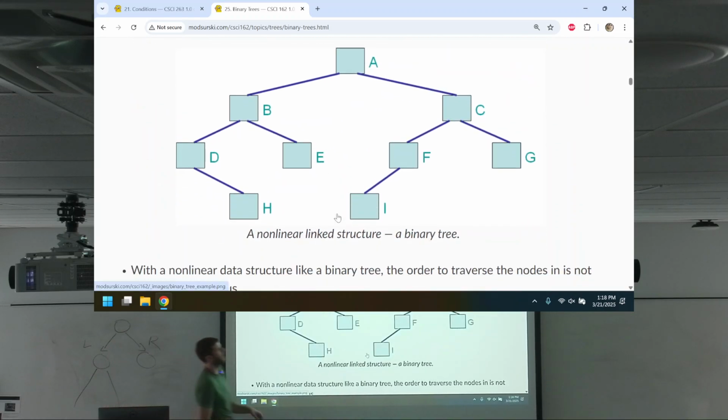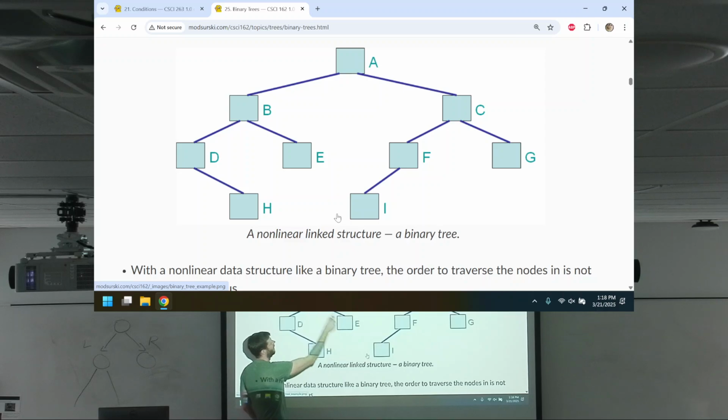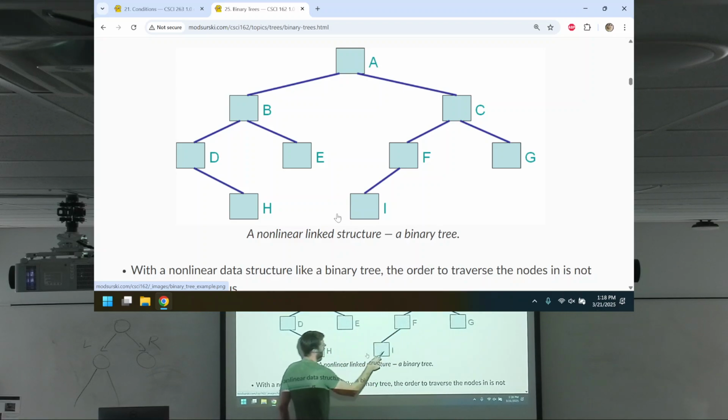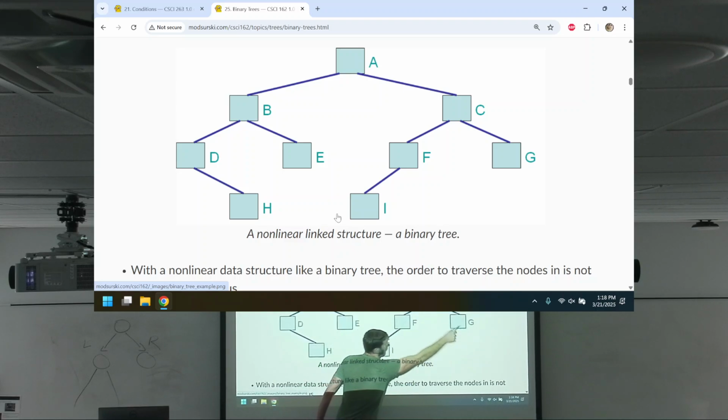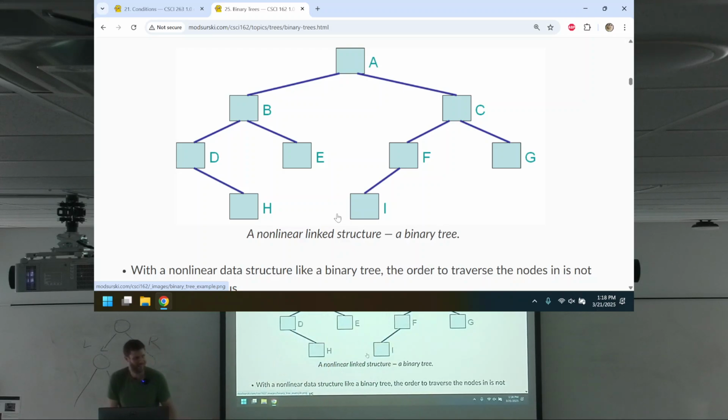Looking at this, I would say, okay, A, and then repeat the same thing on the left. B, repeat the same thing on the left. D, repeat the same thing on the left. Oh no, doesn't exist. Repeat the same thing on the right. H, we're done. Nothing, nothing. E, nothing, nothing. Nothing, nothing, nothing, nothing, nothing. Done. Obviously, right? Makes perfect sense.